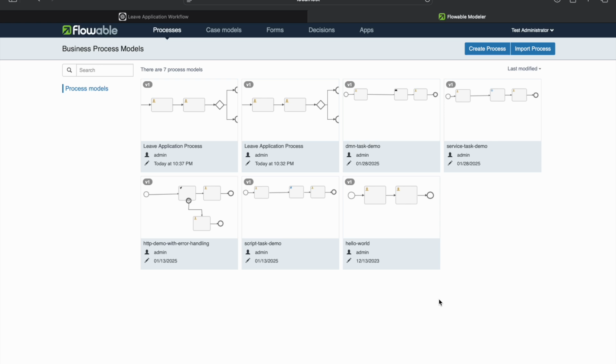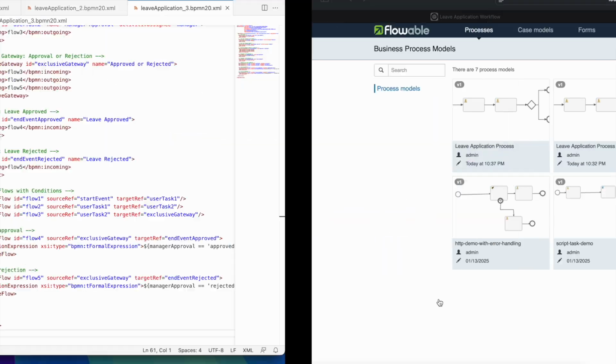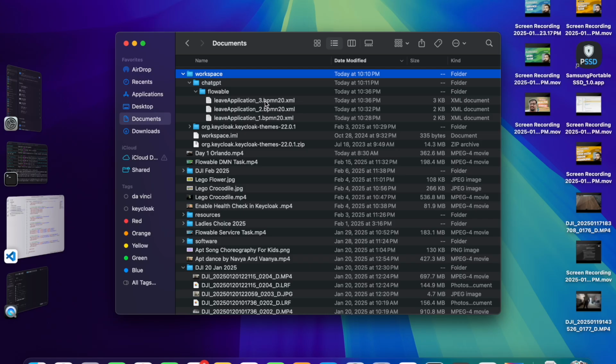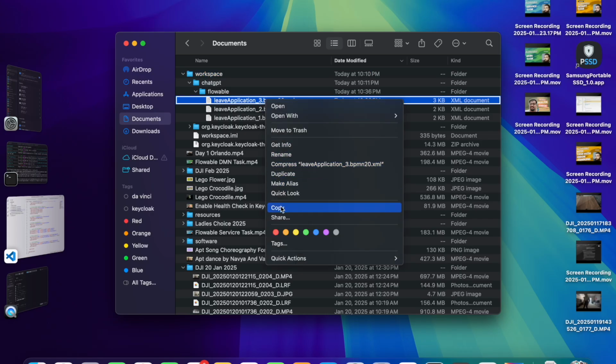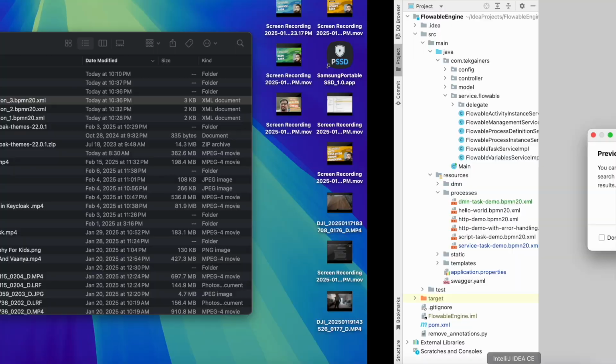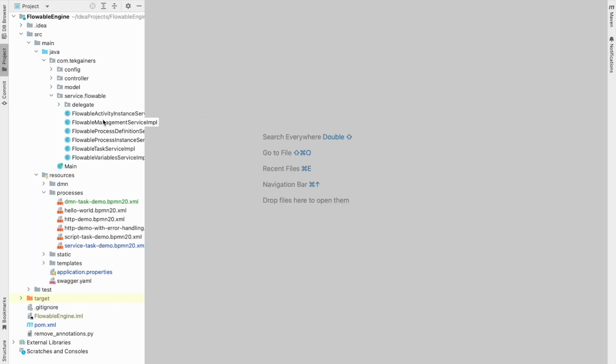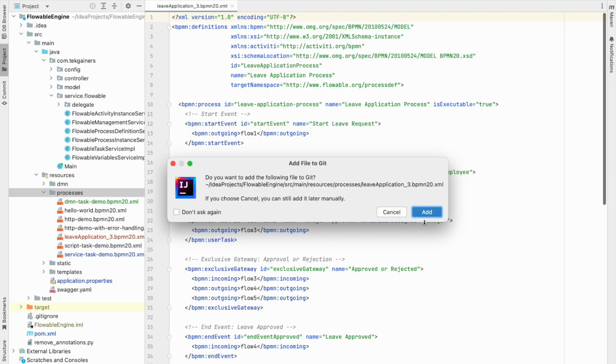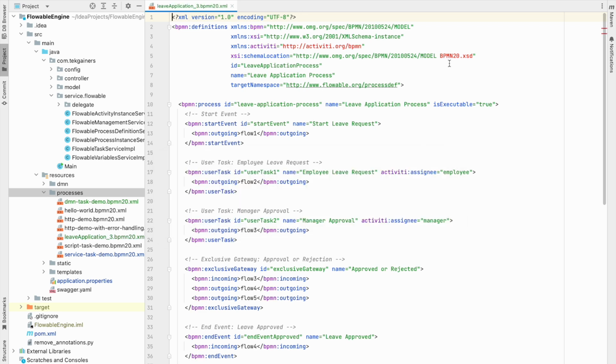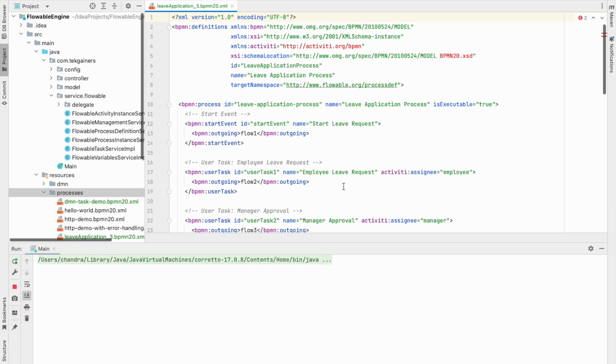Let me start IntelliJ. Okay, and let's copy this and let me deploy this, and here we paste this. Okay, let's add this and I'll start the server.